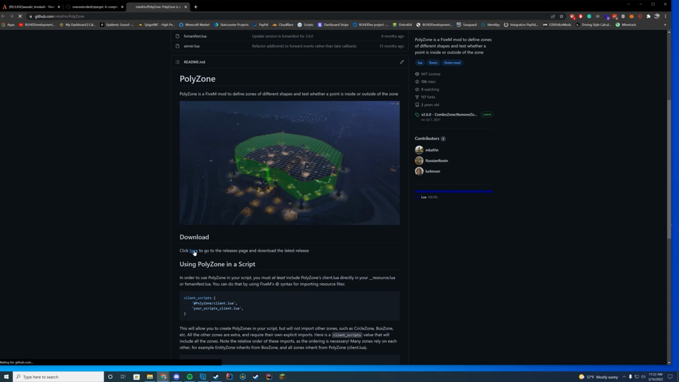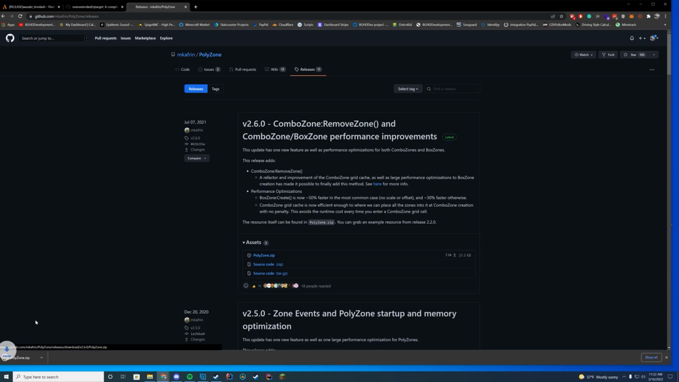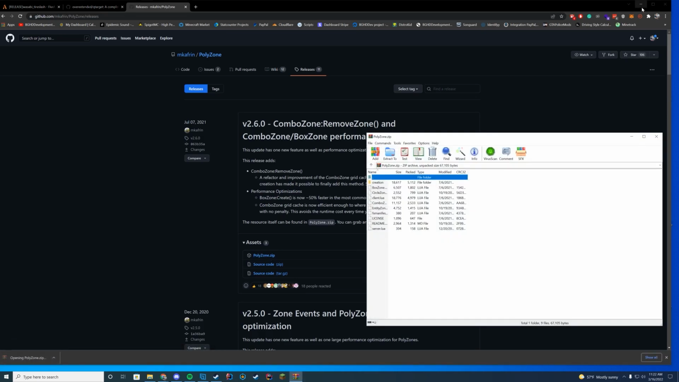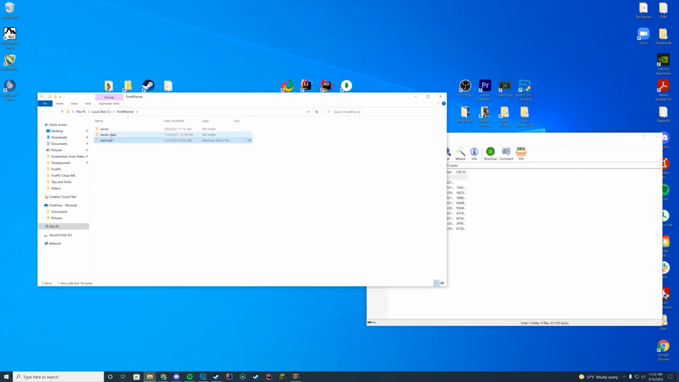I'm going to go ahead and click here to download and take it to the releases page. Download the latest PolyZone. Open this up with WinZip, 7-Zip, WinRAR. And then I'm going to navigate to wherever my server is. I have my server data resources folder. If you're on Zap-Hosting, use FTP file access, and the txData folder for you txAdmin users.